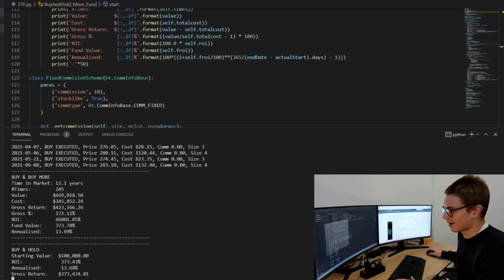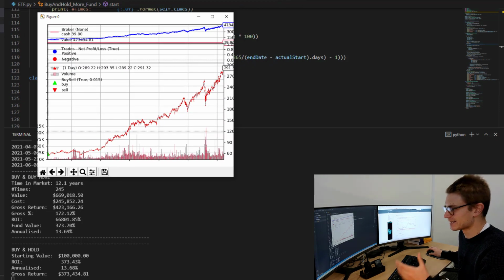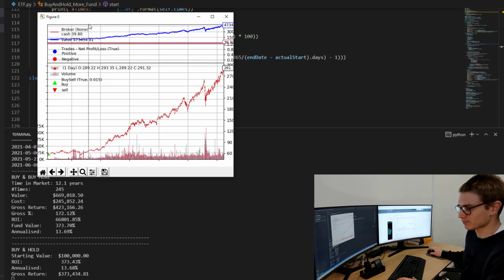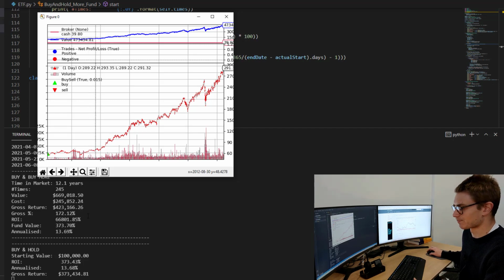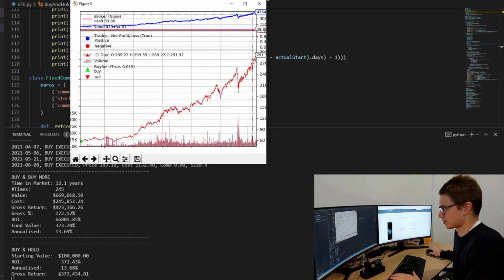You can see all our executed buys have been printed. Now the first one we're printing out is the buy and hold strategy. So as you can see, we've invested $100,000 here and we have an annualized return of 13.68%, which is pretty good. We can see that the time in the market is 12.1 years, and we've got a gross return of $373,000.